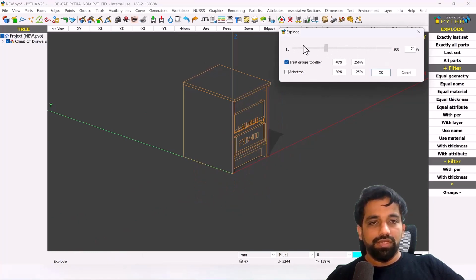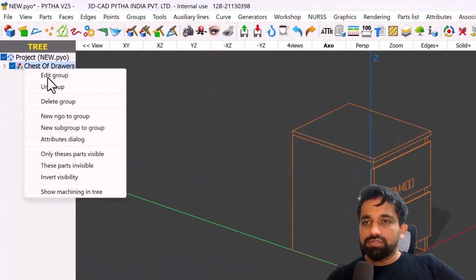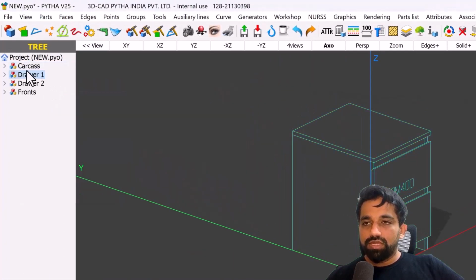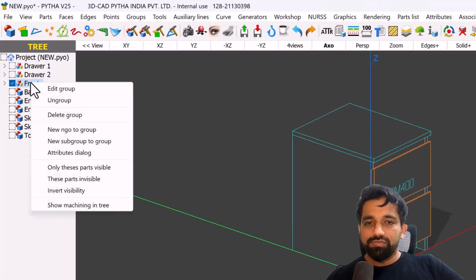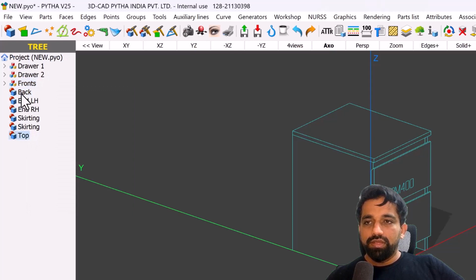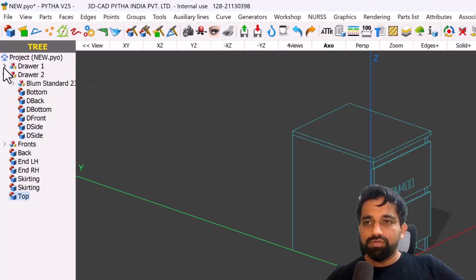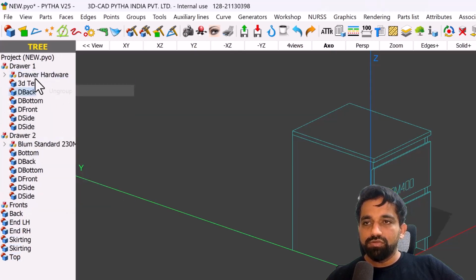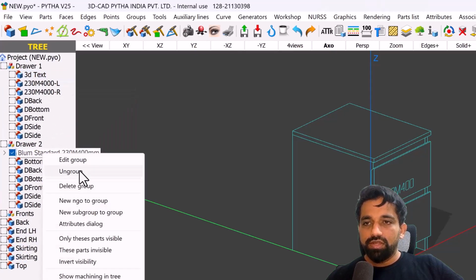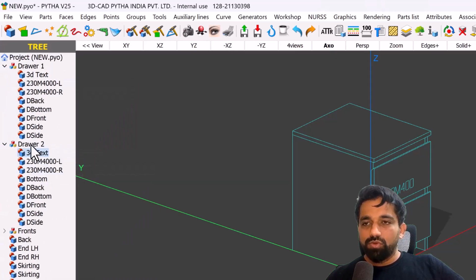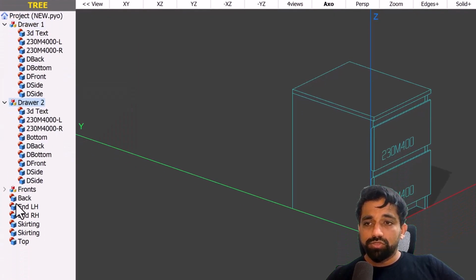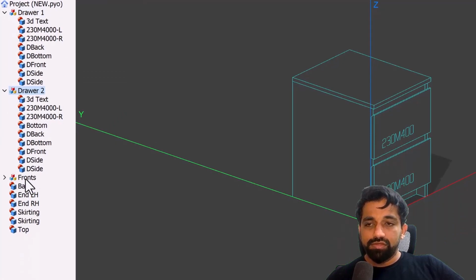So it's not working correctly because the group structure I see on the left hand side in the tree is not correct. There is only one group. And I would say ungroup, and here I would say that I don't want the carcass to be grouped. So this will be acting as an individual part. The fronts would be individual and the drawer systems would be individual as well. But I see there are internal groups, so I would just ungroup this. Yeah. So this means I am gonna explode it now by drawer 1, drawer 2, all the sides and fronts in the different group.